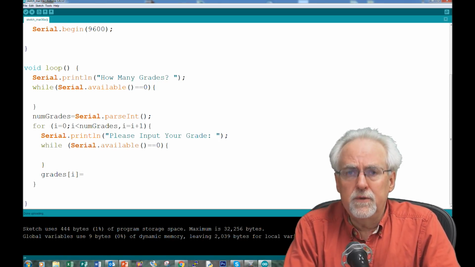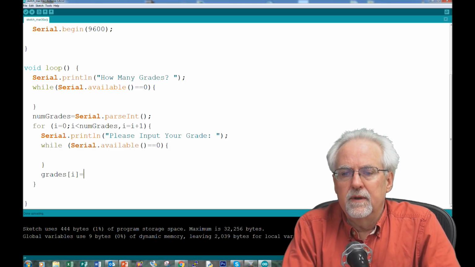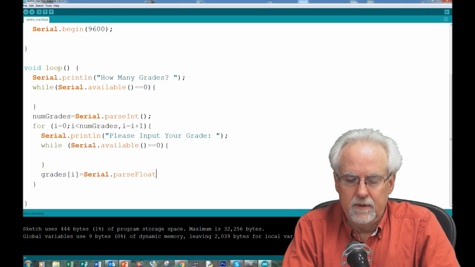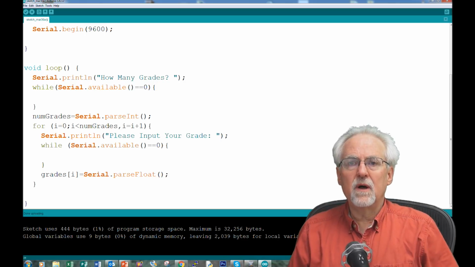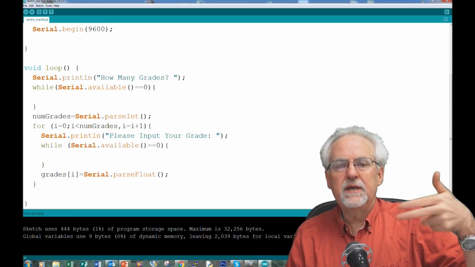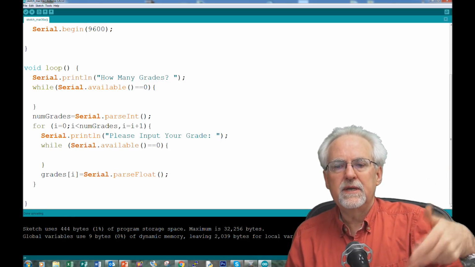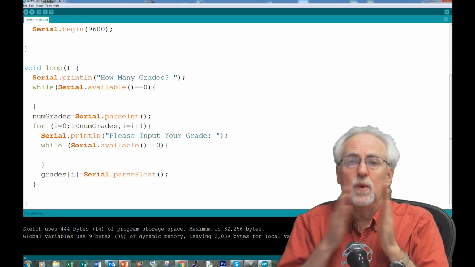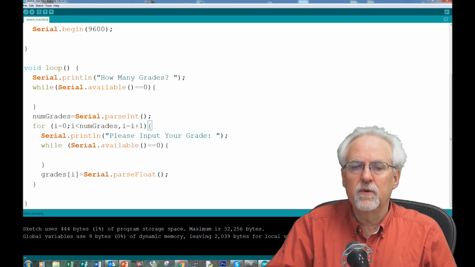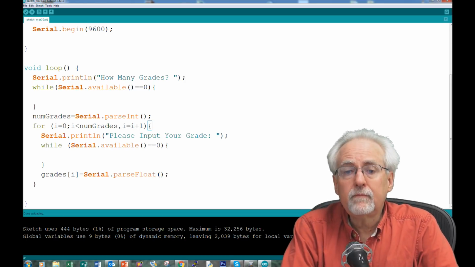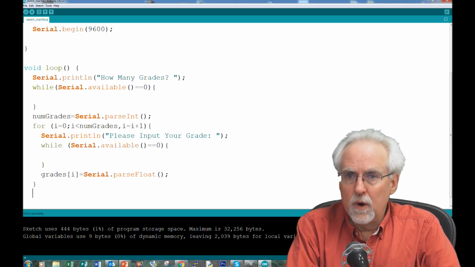And then this is a float. So how do we get a float? Serial dot parse float. Okay. Now, that's all there is to it. You just get all the grades. And then when we've got them all, what will happen? It will drop out of this for loop after it has all the grades. Okay? Now, what do we want to do?